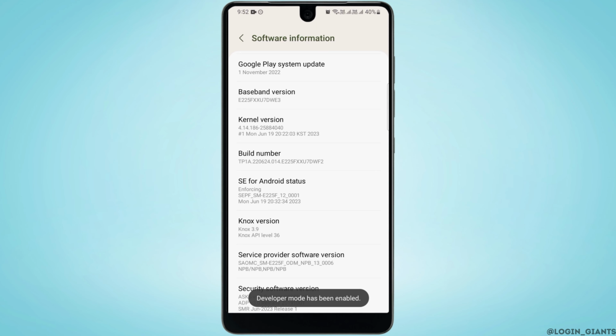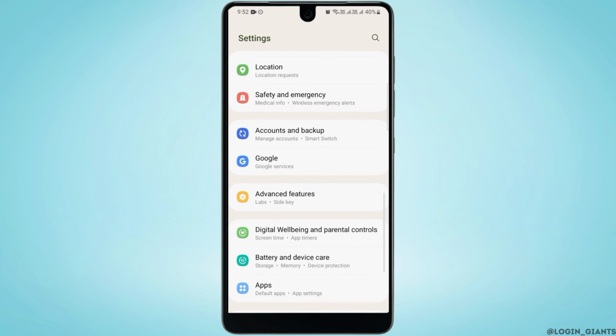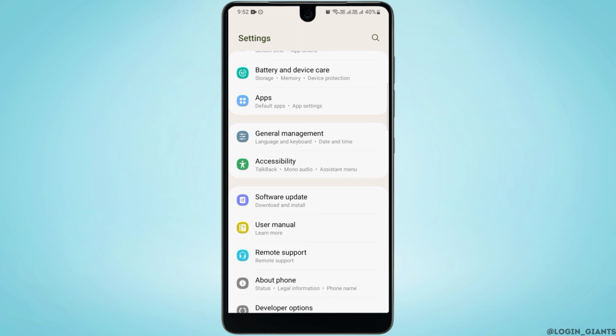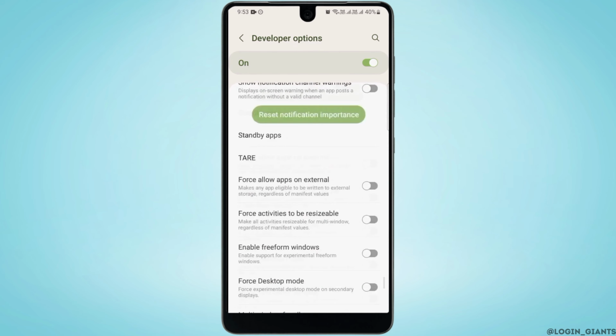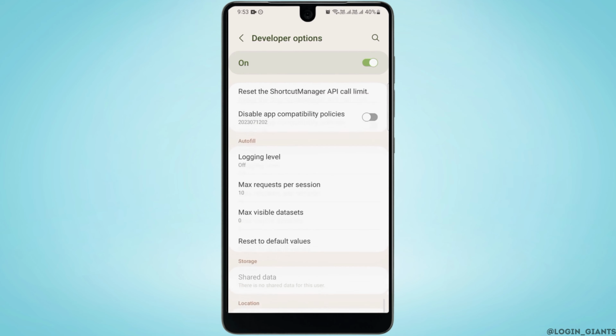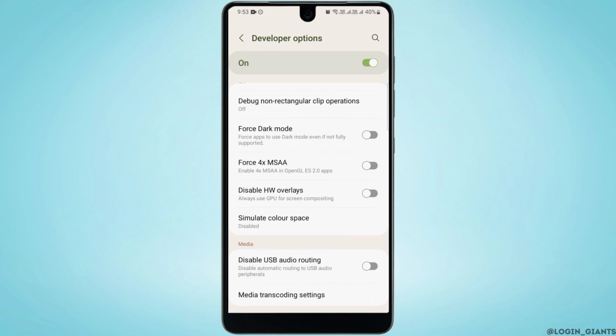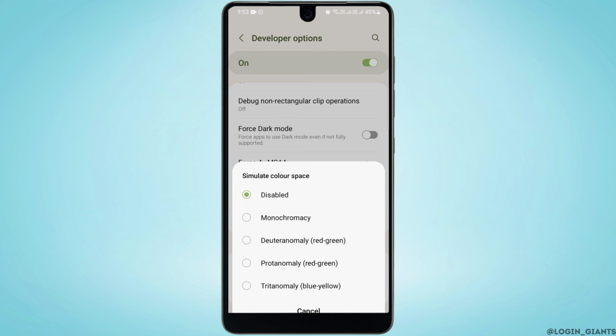Now here you will have to enter your current PIN. After this, your developer mode has been enabled. Now head back. And on your settings, right at the bottom, you're going to find Developers Options. Tap on that option. Now here you need to scroll all the way down until you find the option of Simulate Color Space. Tap on that option and you want to select Monochromacy.